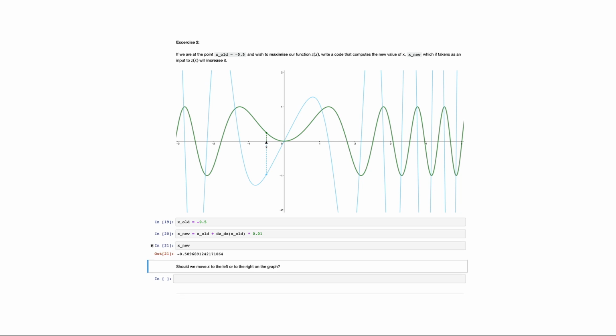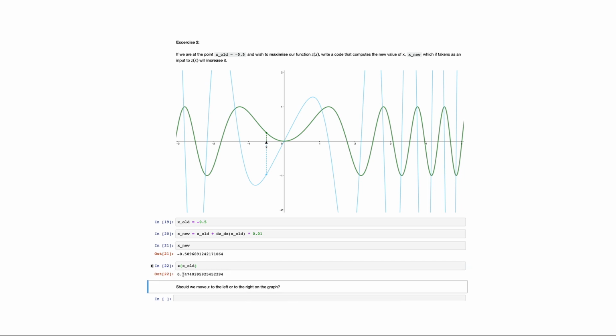It is negative 0.509, which is smaller than x old. Let's now see if we succeeded in maximizing our function. So I will evaluate the function z at the point x old. The value used to be 0.247, so this is the value of 0.247.